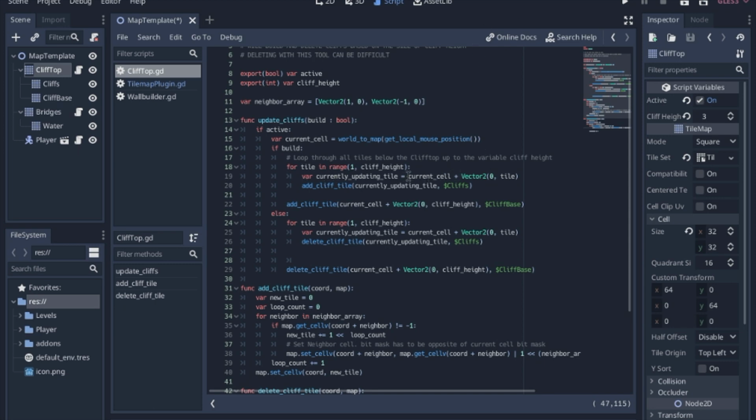Once we figure out which cell we're working with, we're going to use this little helper function, which is going to add the tile. We're going to send it the location and which tile map we're working with, since I separated the cliffs and the cliff base. After we are done going through just the cliffs, we're going to go to the cliff base and just add one single cliff base tile.